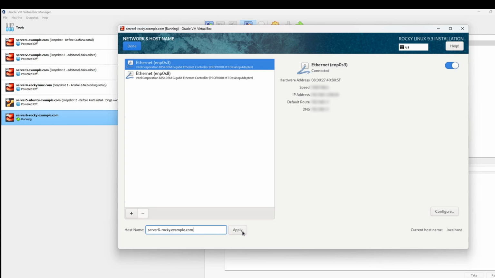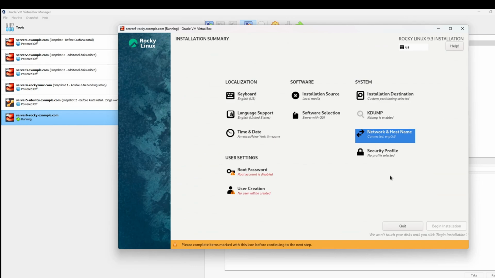We can leave that there. Just going to hit apply, and this is it as well. This is done as well. Another option would be security profile.